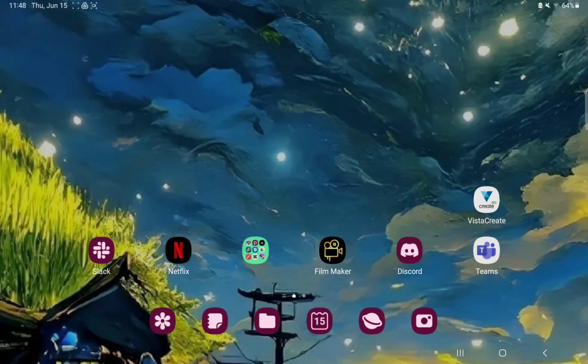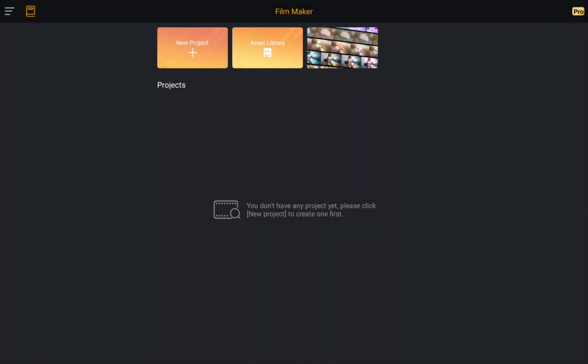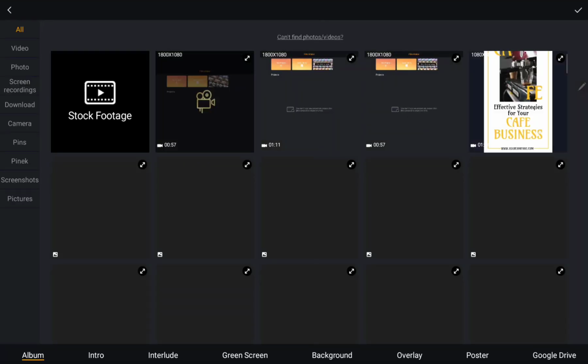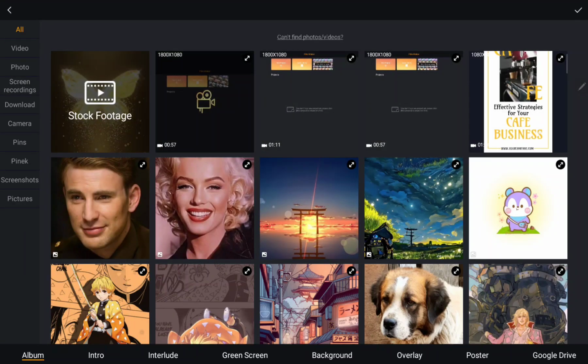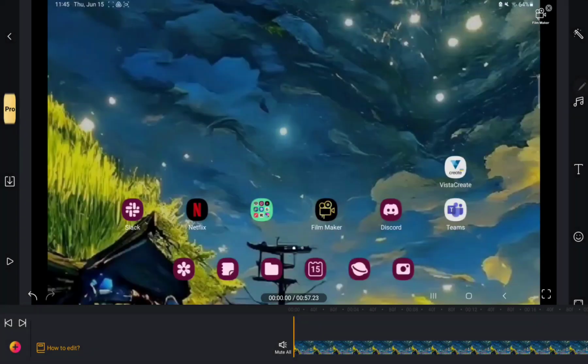So let's jump into it. First of all, open the application on your device. Tap the New Project button at the upper side of the screen and click the plus icon at the lower left corner of the screen. Here you can select photos and videos from your device, just select one and tap the OK button.